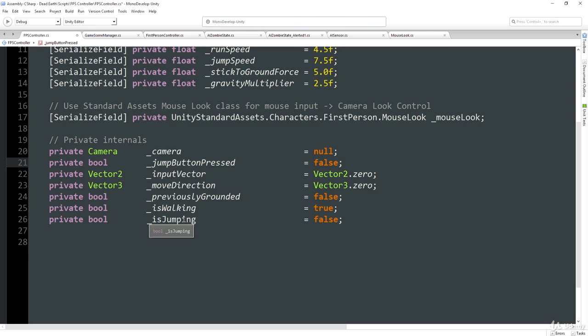either in walking mode or running mode, and I call this is walking. It's set to true by default, meaning we're not running initially. And also another boolean called is jumping, which just keeps track whether we're currently in a jump cycle. If we're currently jumping, we don't want to allow the player to jump again, because if you're already in midair, you've got nothing to jump off of.